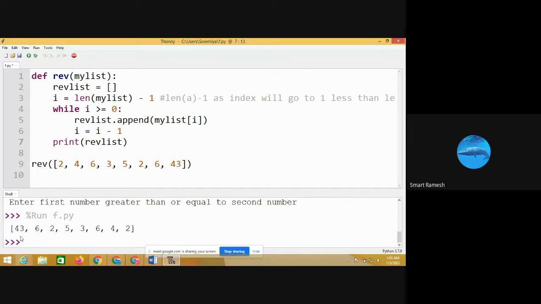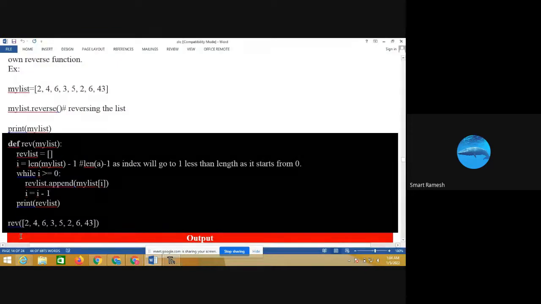It is the Python language only, but we are using our own reverse function. It looks like the C, C++, Java programming style. But in our Python style, only one line is the answer: my list dot reverse function, that's all.